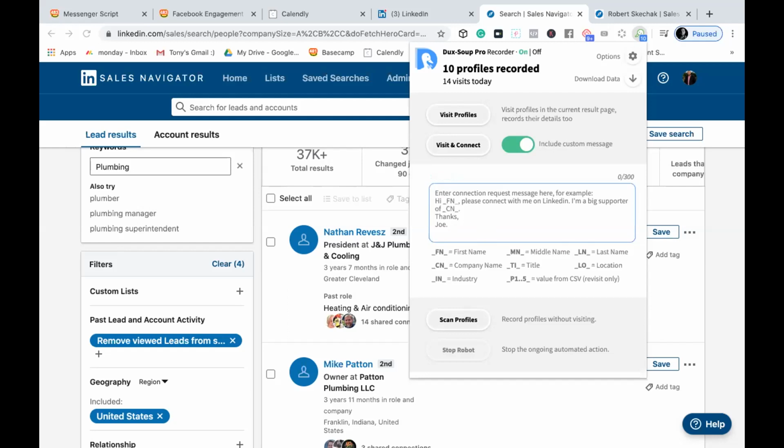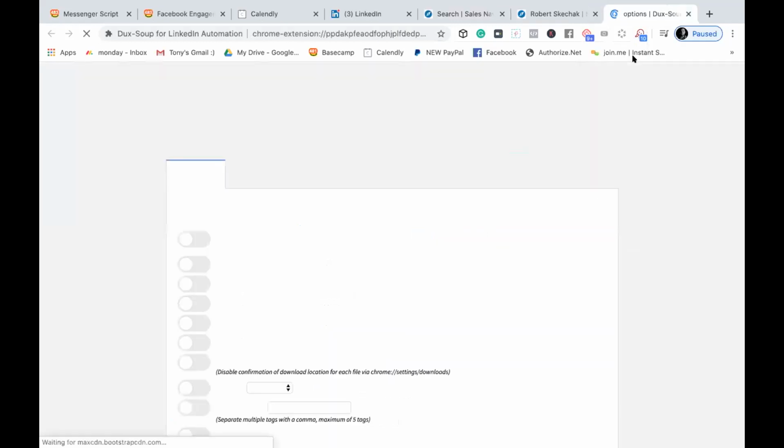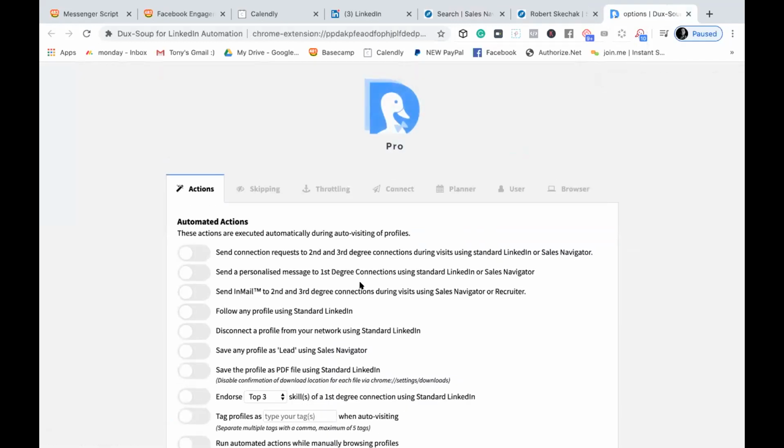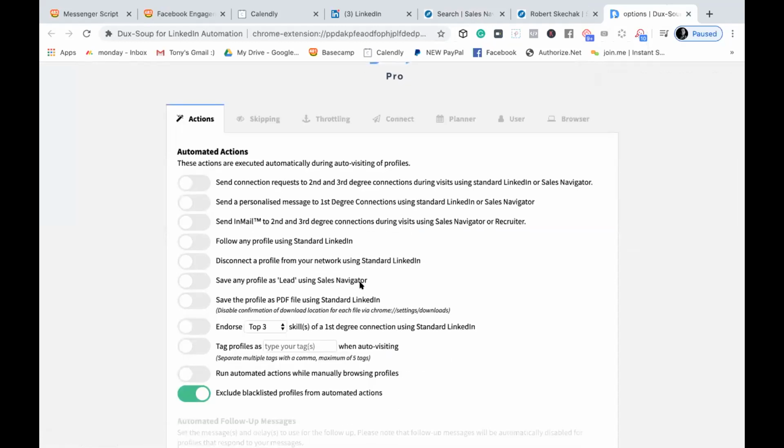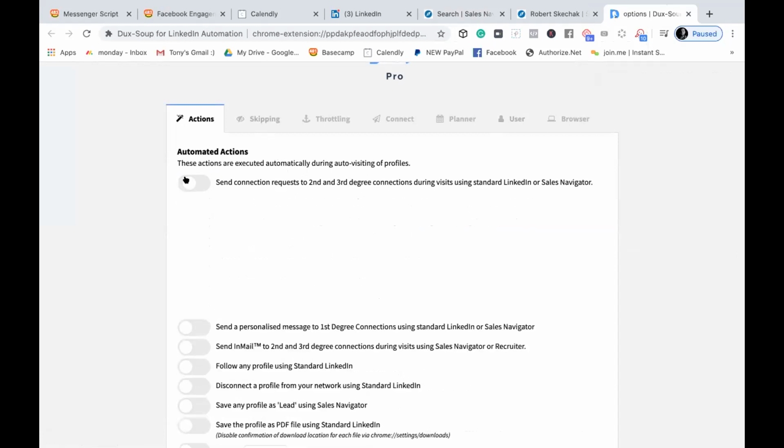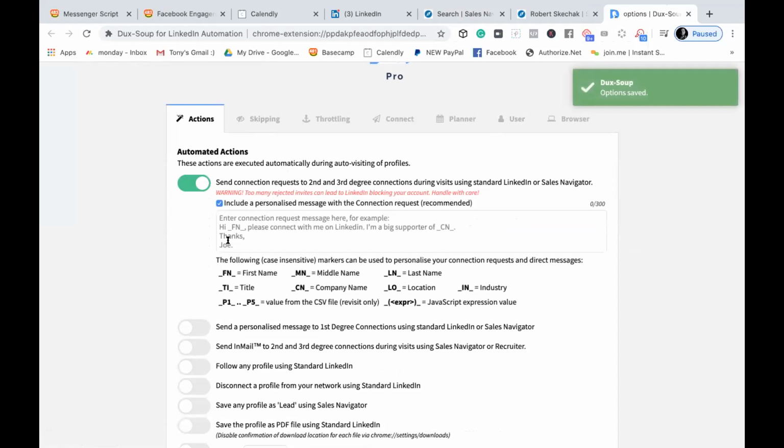I can't edit this, so it is auto-populated, I'm assuming, or what's going on? So you have to go to your settings, the little gear at the top. There you go. And then, send connection requests to second and third degree connections during visits. The first one, turn that on. Where? The very first little bubble. Yeah, turn that on. And then that's where you can put in your custom thing.